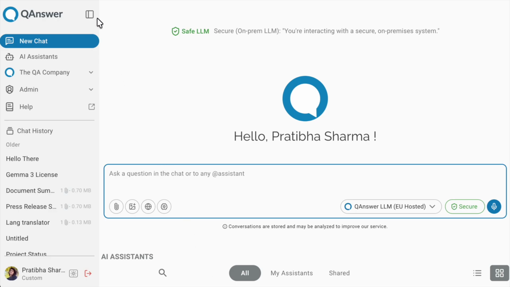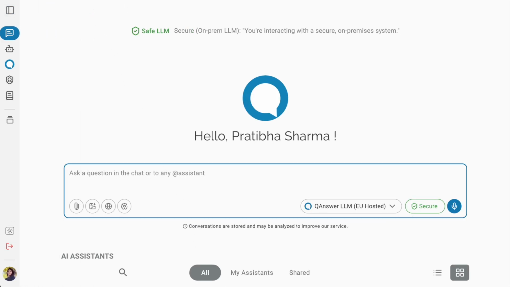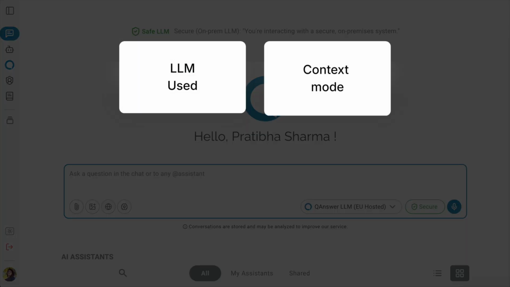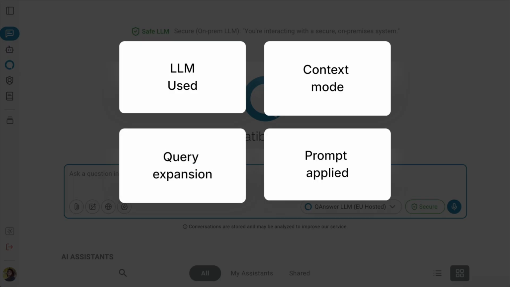Hi, in this tutorial we'll explore the I feature, also called message information. The I feature shows you key details about your response like LLM used, context mode, query expansion, and prompt applied. This helps you understand how QAnswer generated your response or debug if needed.